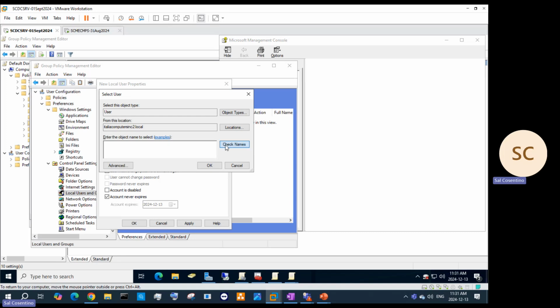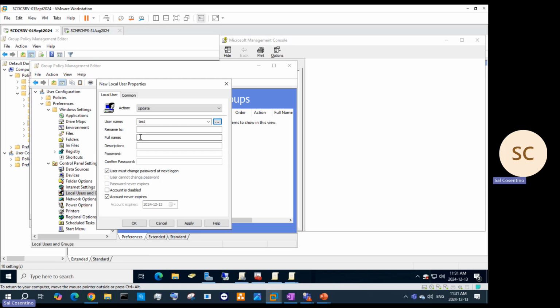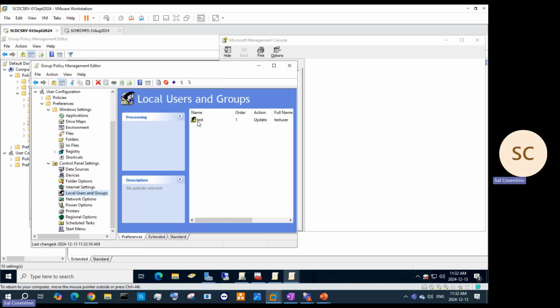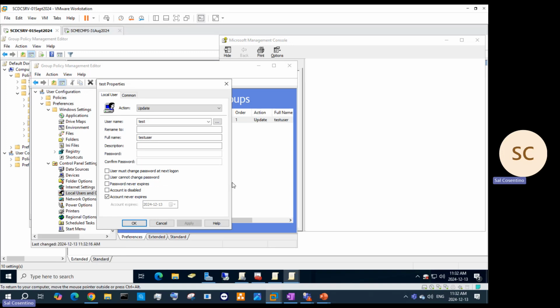My test user is going to be something that I'm going to create, and it's just going to be test user. That's the full name. I'm going to give it the description, and user doesn't need to change password. Account never expires, and that's it. I'm just going to apply, and once that's in, hit OK. Once that's done, I'm now able to right click and go to the properties.